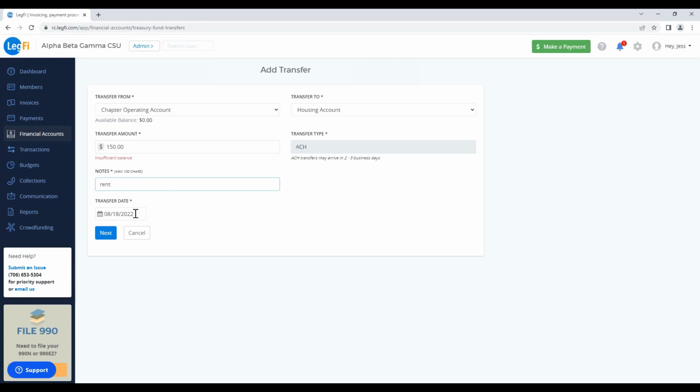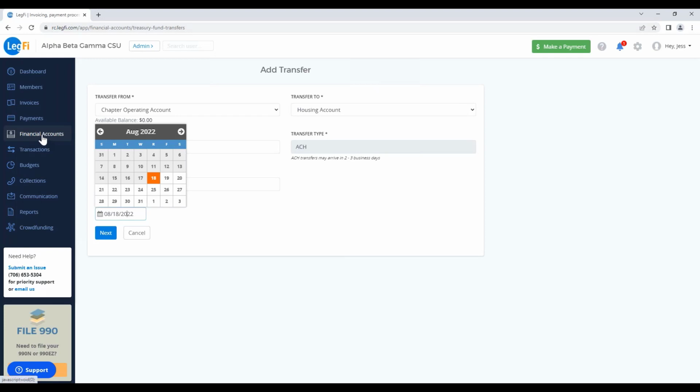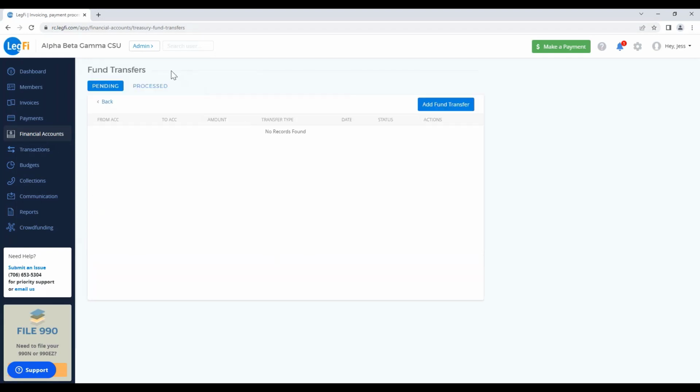and then the transfer date if you want it immediately or in the future, and then you'll click Next. You'll review and then submit your transfer. Your transfers will show up if they're pending under the pending section, and then you can view all process transfers under the process section. So now let's take a look at Treasury Cards.